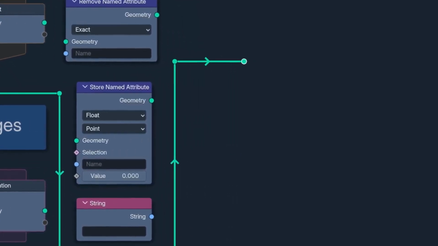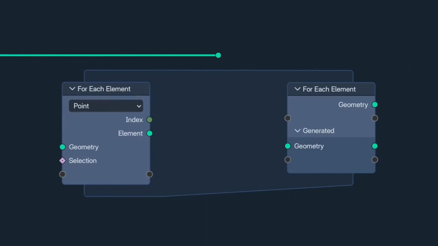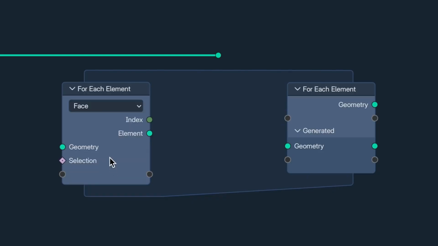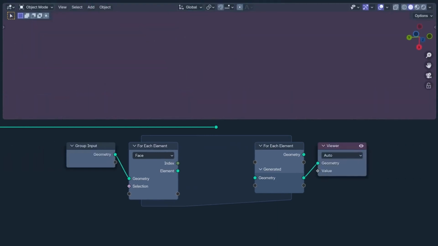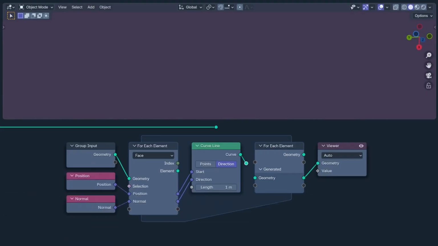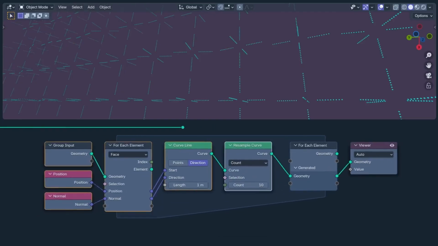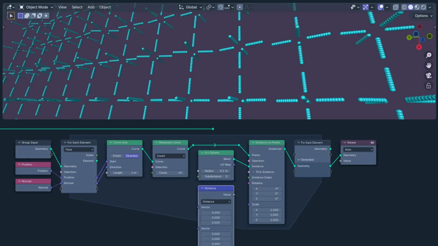First, there's the For Each Element zone, where nodes are evaluated multiple times, just like the simulation and repeat zones that we already know and love. But here, the evaluation happens once for each of a selected element. For example, I can take these cubes and for each face create a curve line, using that face's position and normal as its start position and direction. Then, converting each face's curve to 10 points, I can instance spheres on them. Spheres scaled with the distance between the original face and the point.